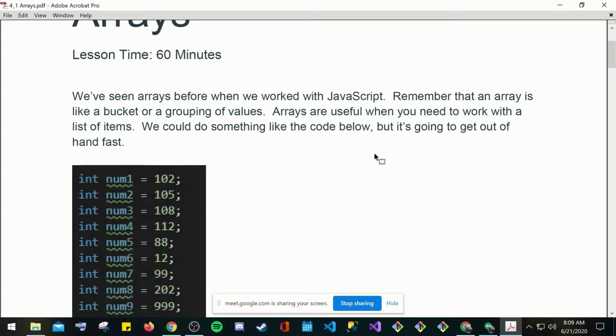Okay, so arrays. We've seen arrays before when we worked with JavaScript. Remember that an array is like a bucket, or a grouping of values. Arrays are useful when you need to work with a list of items. We could do something like the code below, but it's going to get out of hand fast.